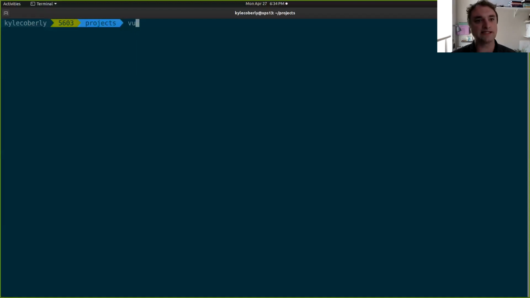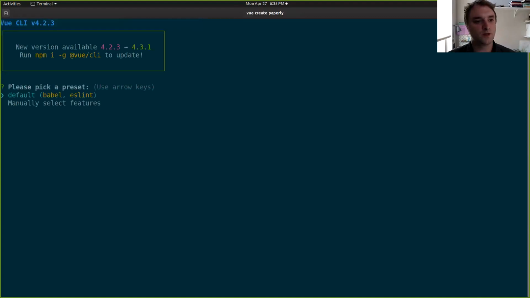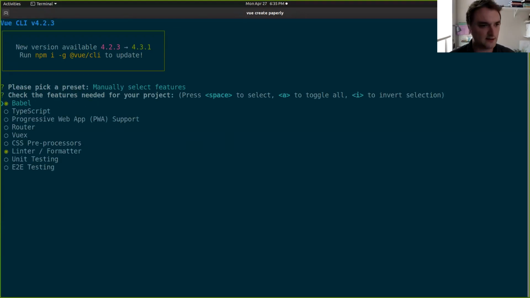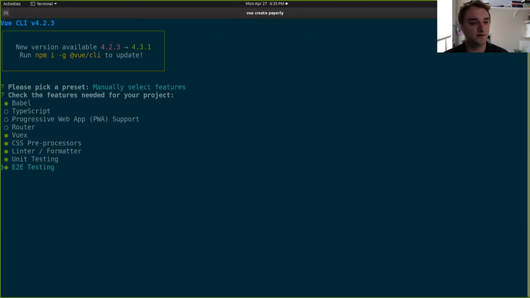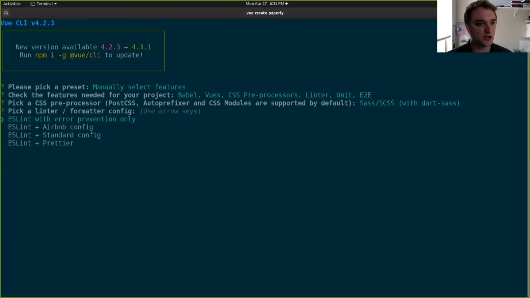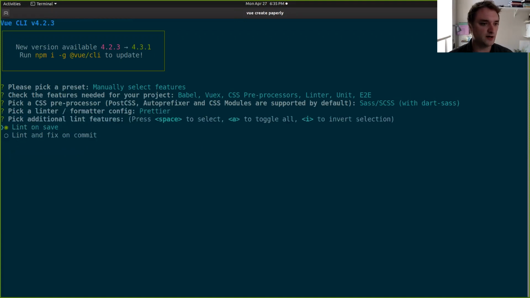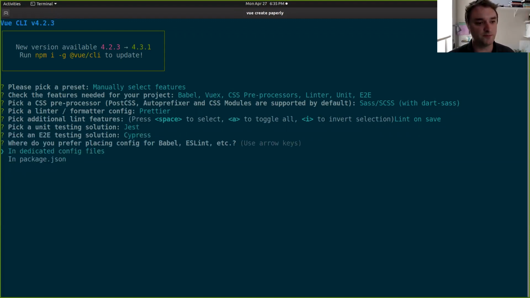Cool. So I'm going to scaffold out a Vue app, and we're going to call this Paperly. A couple things that are relevant for this. I'm going to manually select the features. I need Vuex, I need the CSS preprocessor, I want the linter, and I want both types of testing. Sass is good. Let's do Prettier, lint on save. We're going to use Jest for our unit test, the small loop and the double loop. And we're going to use Cypress for the big loop. And I want these in the package.json file.